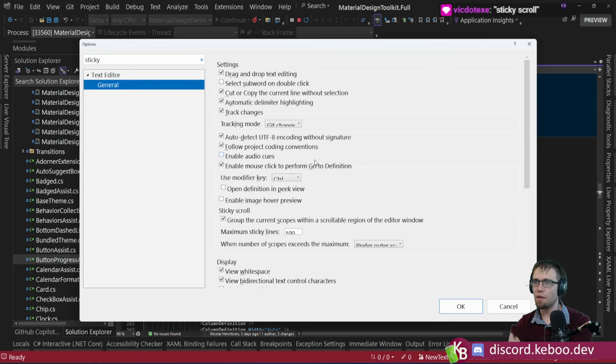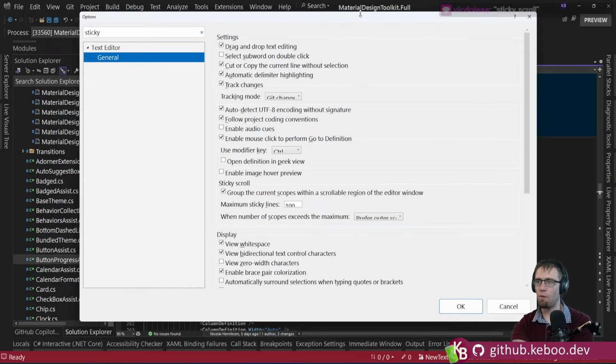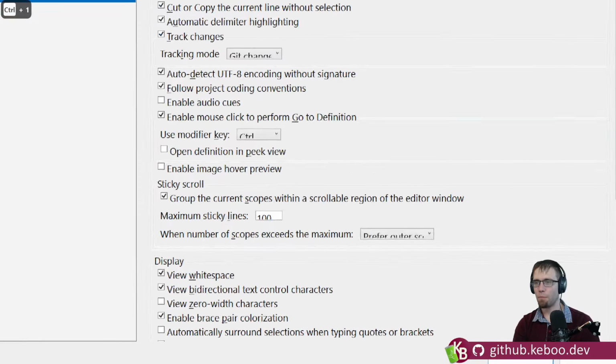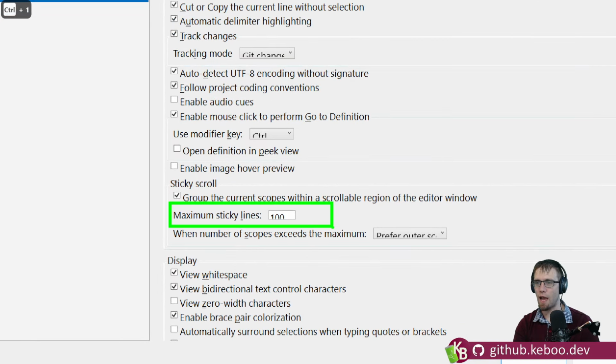Oh, is it? Oh, is it just straight up in here? Sticky scroll. Max. Okay. Visual Studio team, I want you to pay attention to something. Please stop hard coding your heights.